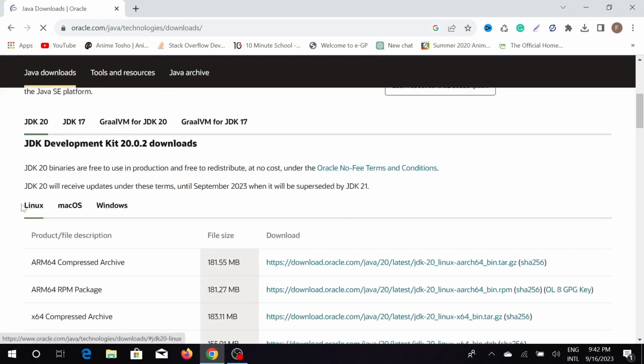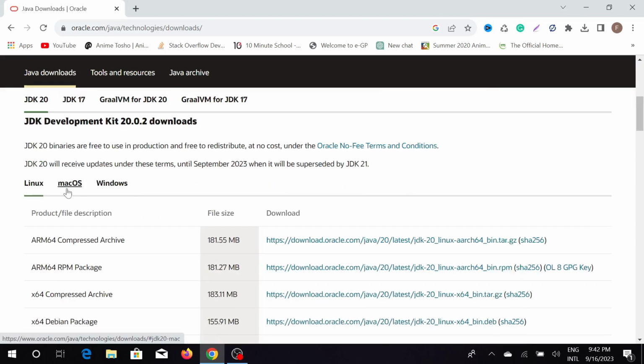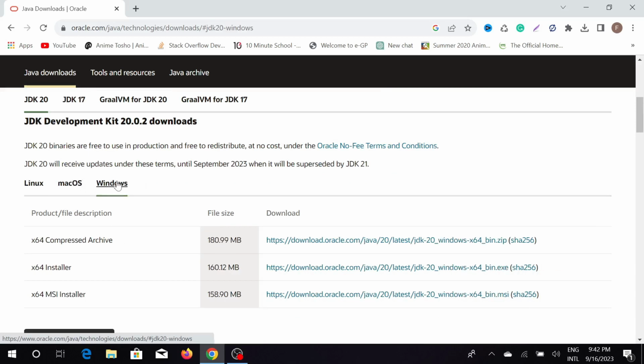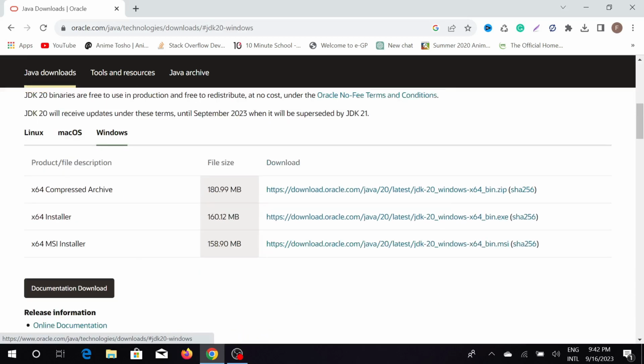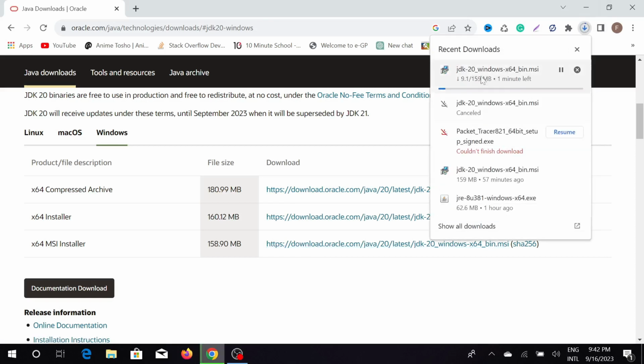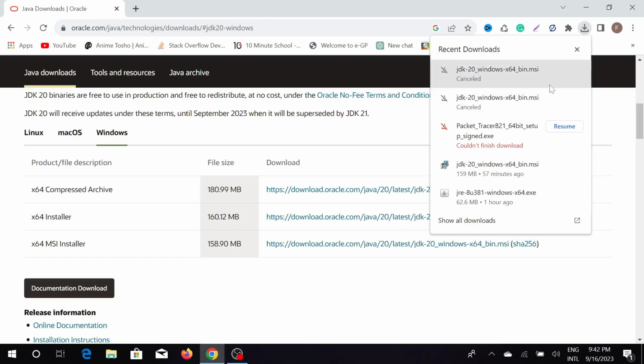And here you can see the different types of operating systems for Java. As we are doing it for Windows, just click this Windows operating system. And here we have to download this x64 MSI installer, the MSI Windows system installer. Just click this here. And as you can see, my download has already started, as I already downloaded this, so I don't need another download.